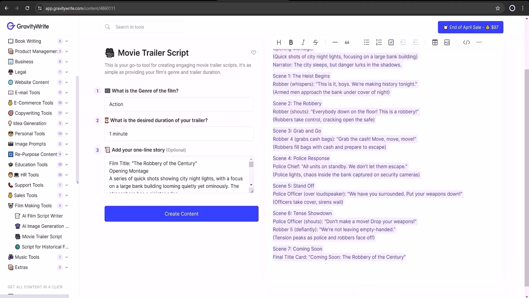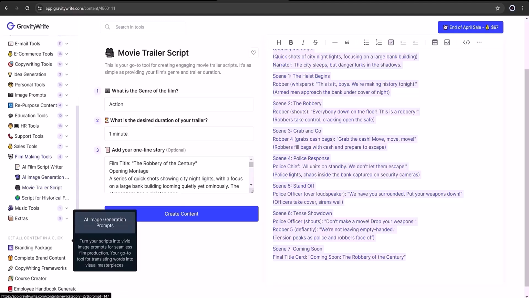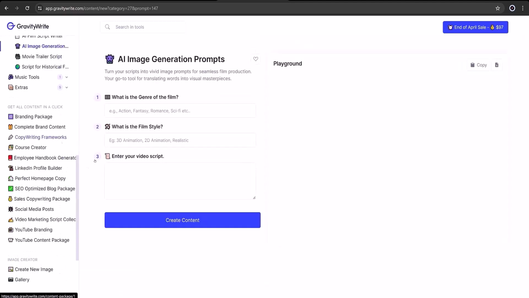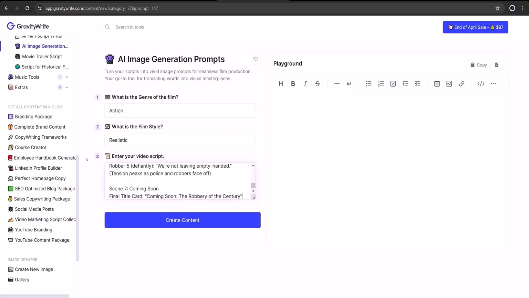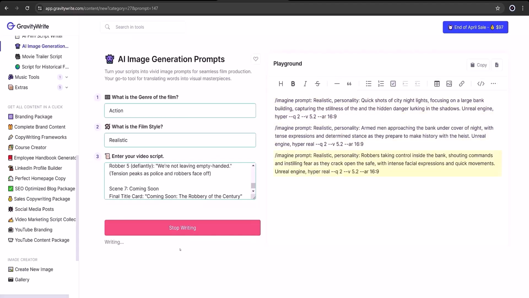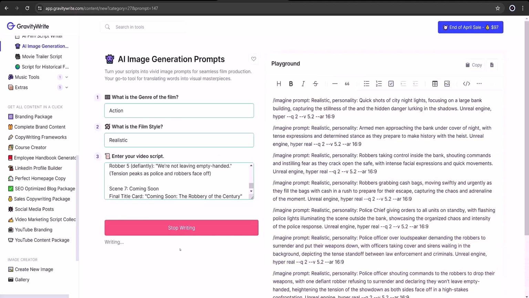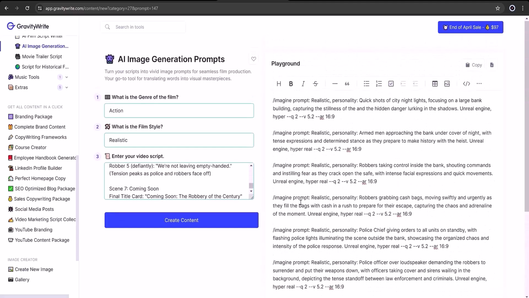Next, again in the left sidebar menu, I find the AI image generation option. I fill in the necessary fields. Action. Realistic. In the third field, I paste the copied text. I click the Create Content button. As you can see, a list of prompts has appeared in the right column, using which I will create the necessary images in Midjourney. I copy the prompt and move to Midjourney.